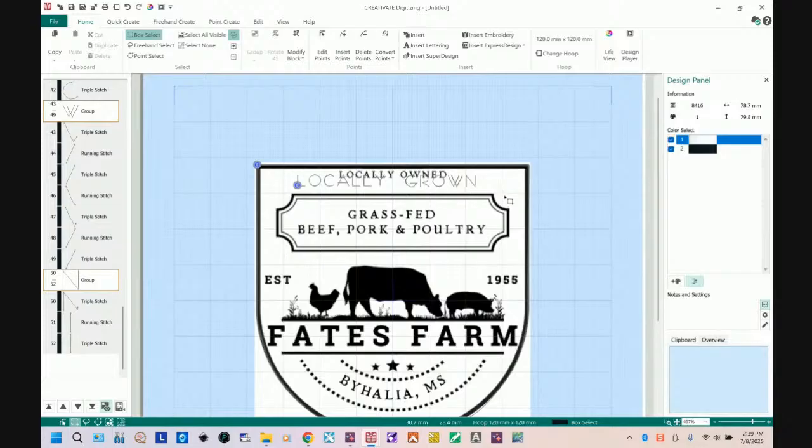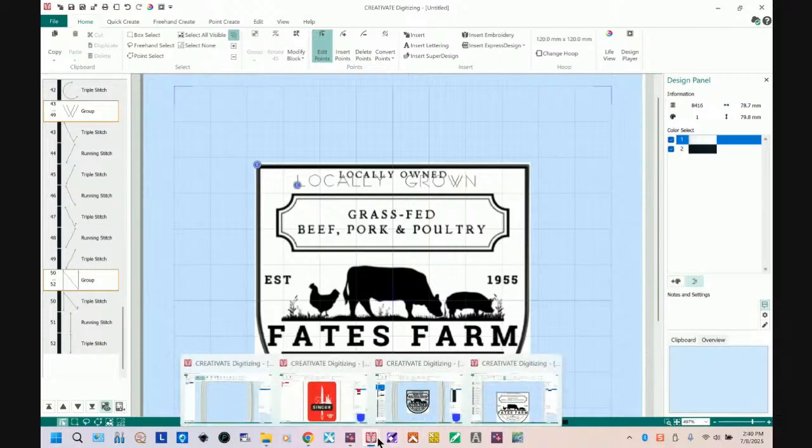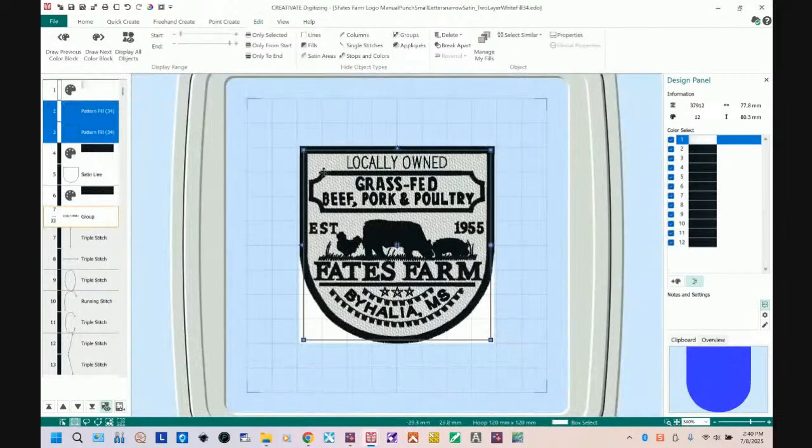But what I do want to do, I did "locally grown," and then I came down, and instead of doing a dual line here, it's made to look like it's a plaque, you know, that has a 3-dimensional look to it. What I did was use just a satin stitch, and I freehand digitized this with the Point Create, but there are also some shapes in there.